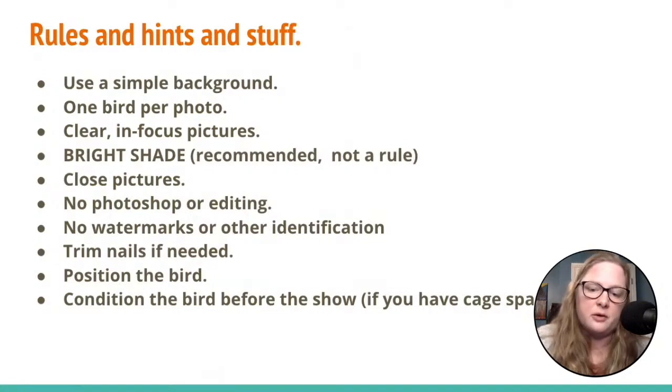This is not a rule, but trim their nails, don't have dragon claws. Position the bird, make it look nice. And a nice little hint, if you really want your bird to look nice, I know what a bird in a breeding cage can look like. But if you want to enter one of those birds, you may want to condition it before the show. Just like if you were entering a chicken show or some other poultry, have a special cage where that bird is by itself, so it's not getting overmated or picked on by somebody else. Allow those feathers to get nice and smooth.